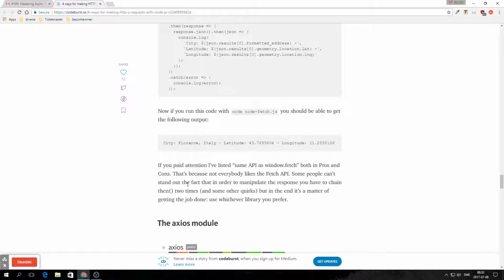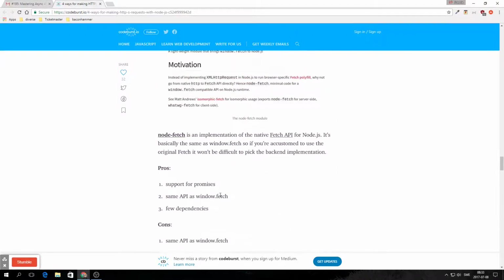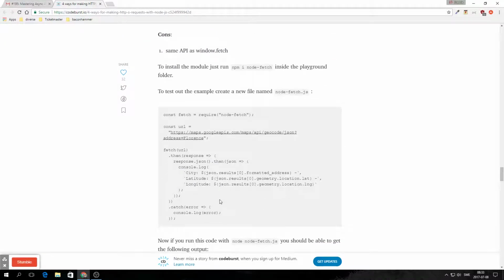Some people can't stand the fact that in order to manipulate your response, you have to chain then two times, and some other quirks, but in the end it's a matter of getting the job done, or whichever library you prefer, which is okay. But I want to put my 2 cents in on this: although you may not like the way that fetch works, let's remember that this is the native, this is the web standard.